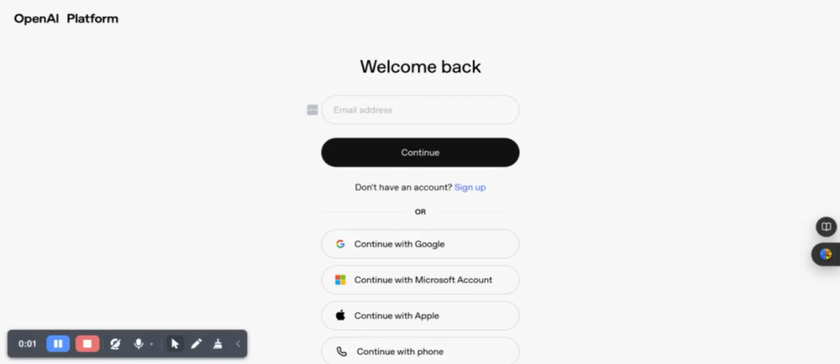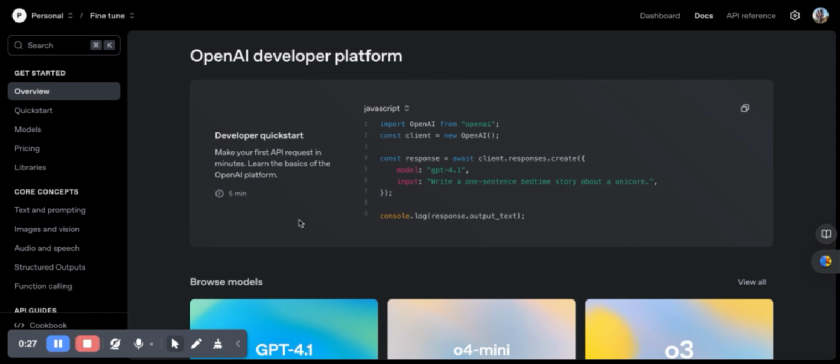So now let's jump in and fine tune the data set that we have. For that, you need to go to OpenAI platform, sign in if you're already signed up or do your sign up. Once done, it will display this dashboard right here.